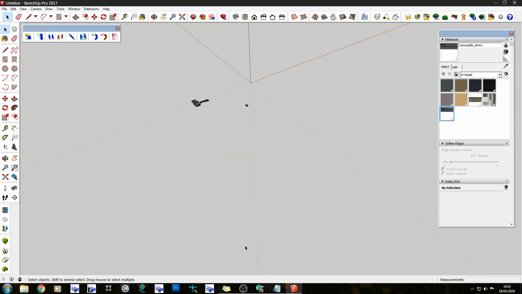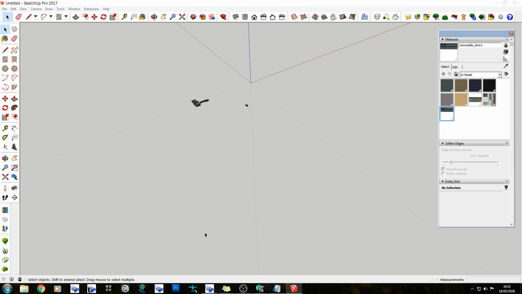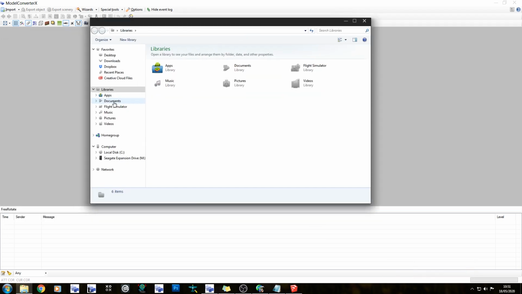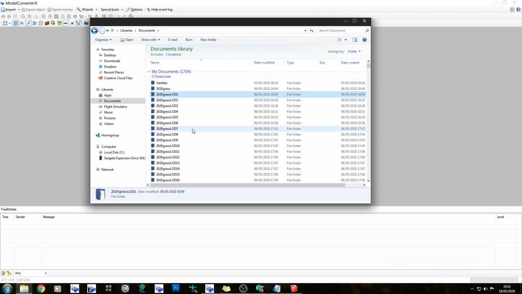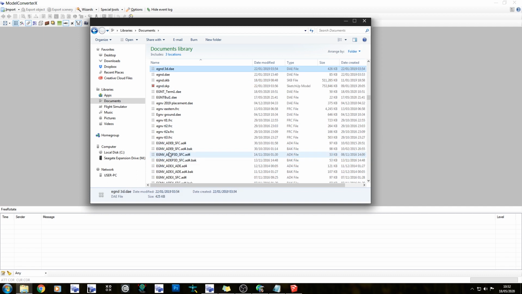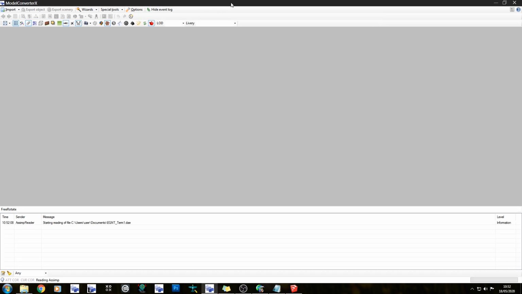What we want to do now is go into Model Converter X, and import that particular piece of scenery into Model Converter X. So it's in Documents. There it is. Now, Collada files take a couple of seconds to load into Model Converter X, depending on how many textures there are, and of course how big the file is itself.